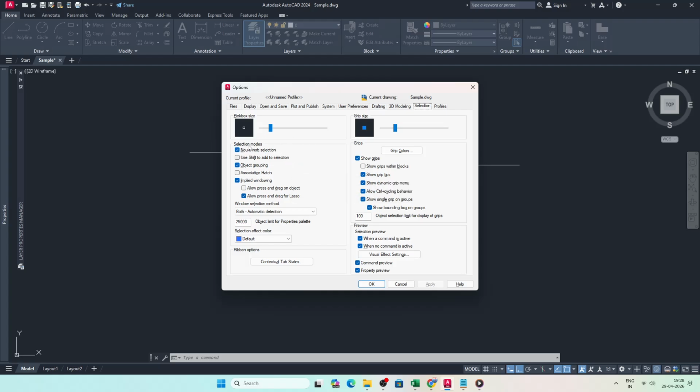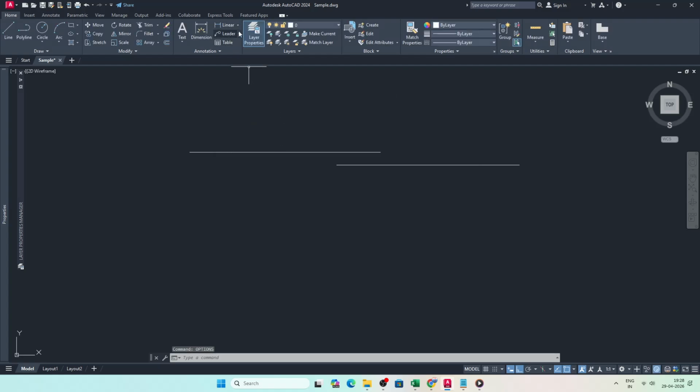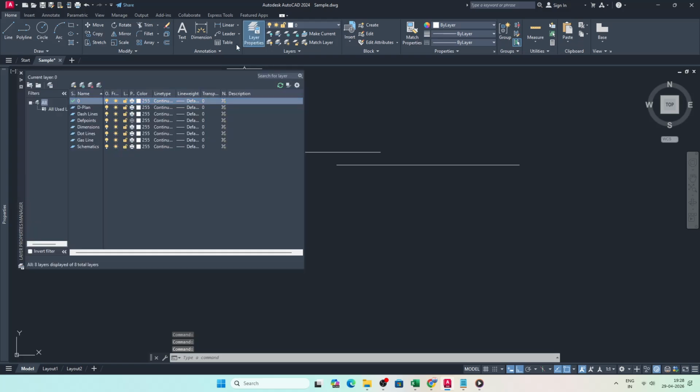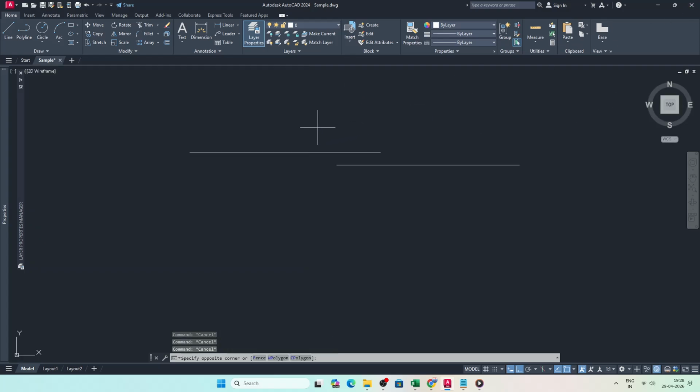If certain objects refuse to select, check whether their layer is locked. In the Layer Properties Manager, unlock the layer to allow selection and editing. Locked layers are great for protection, but they can feel like a bug if you forget they're locked. After you make these changes, restart AutoCAD. A quick restart ensures your settings are fully applied and clears any lingering odd behavior.